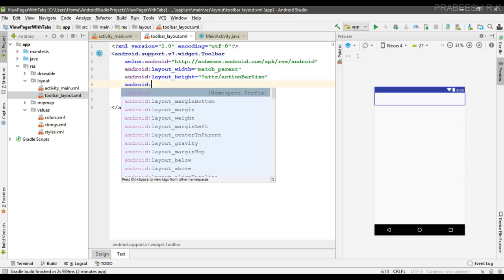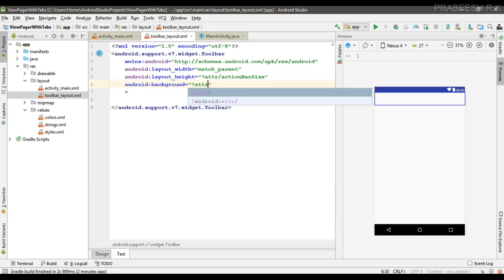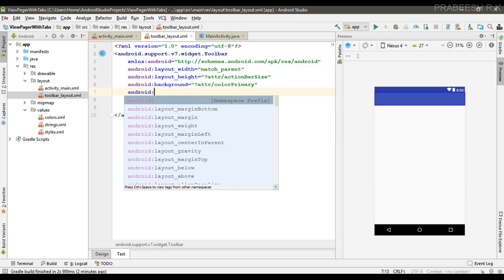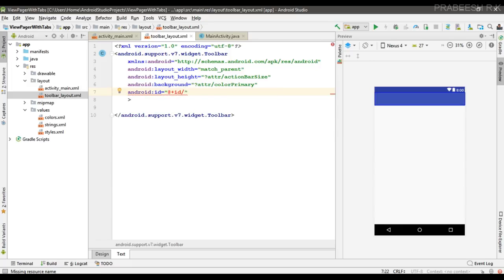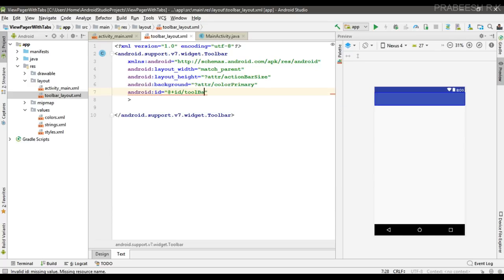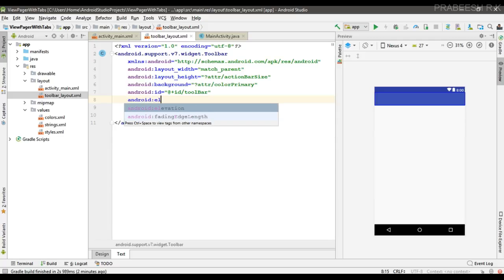Now we can specify the background. Specify the background as colorPrimary. Now we can specify the ID for the action bar. I name it as action bar. So it is not action bar, it is toolbar. Now we can specify an elevation for the toolbar. The recommended elevation for the toolbar is 4dp.